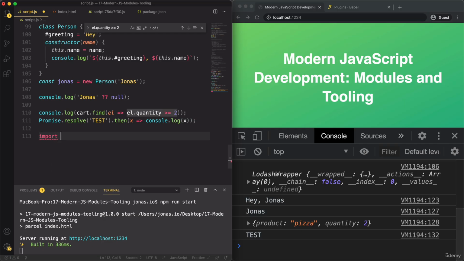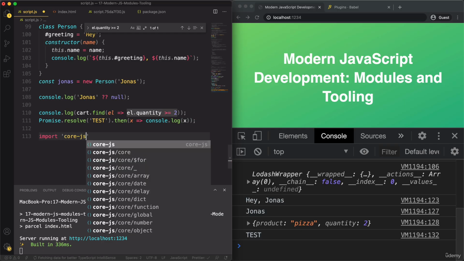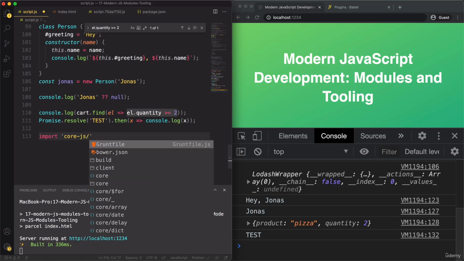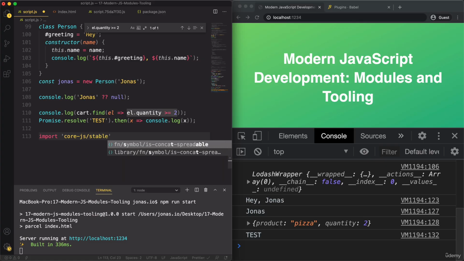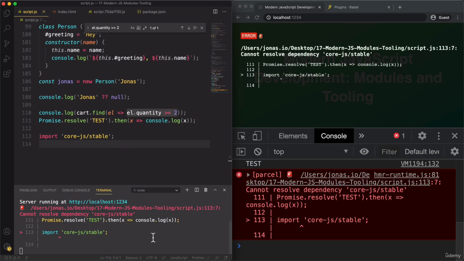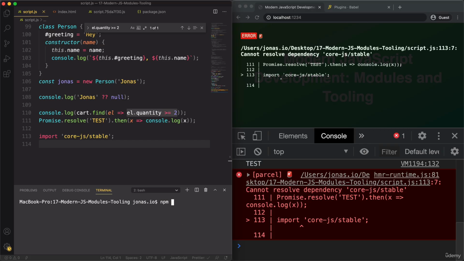So import core-js. So that's the name of the library. And then we usually only want to import a part of that library. And that's called stable. And so we can write this. Okay. Now, usually we have to install all of the packages first, but fortunately Parcel is smart enough to install this automatically. Well, at least that is how it should be. So maybe that doesn't work after all. So let's manually install it, but that's weird.